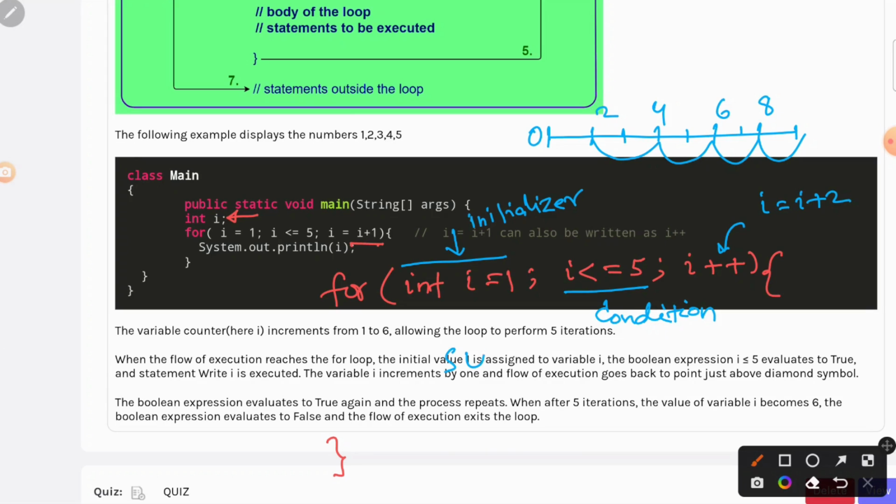And then I can write the logic, sum equal to sum plus whatever is my incrementer. Or as you can see in this example, all I'm doing is simply printing a number from 1 to 5. Okay, so this is relatively straightforward.